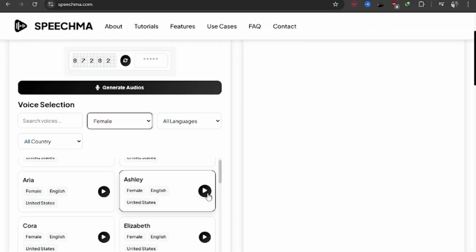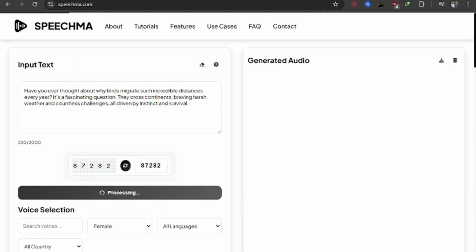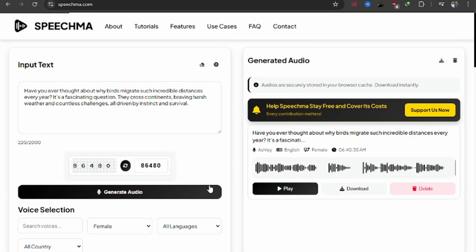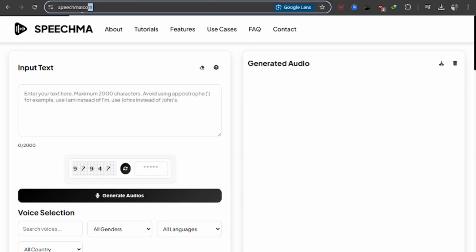Here's how simple it is. Go to speechma.com, paste your script, pick a voice, and click generate. That's it. No signups, no hidden fees, no nonsense. Let's test it out. Let's get started with speechma.com, your new favorite text-to-speech tool.